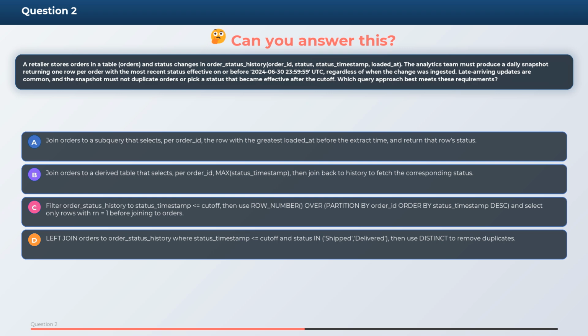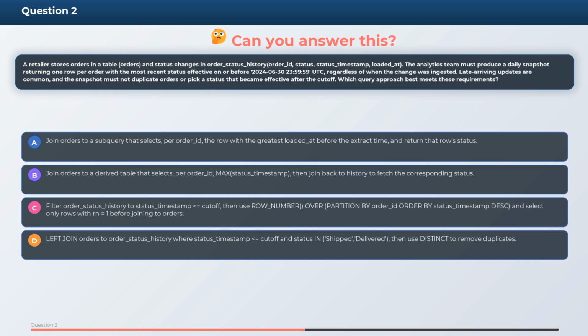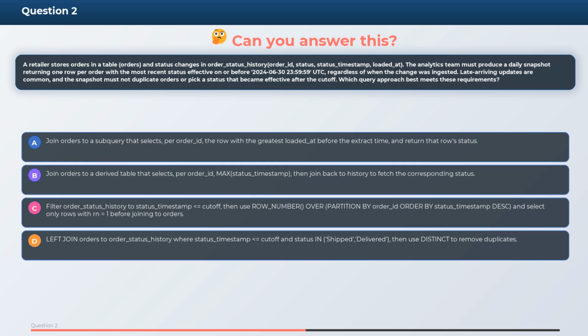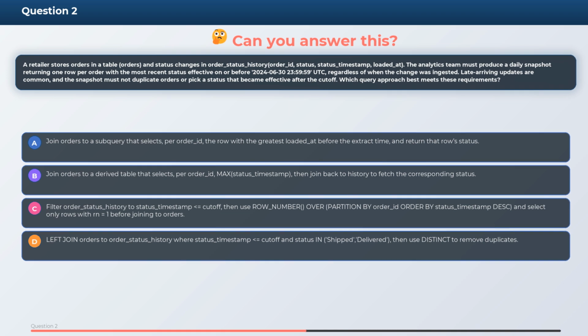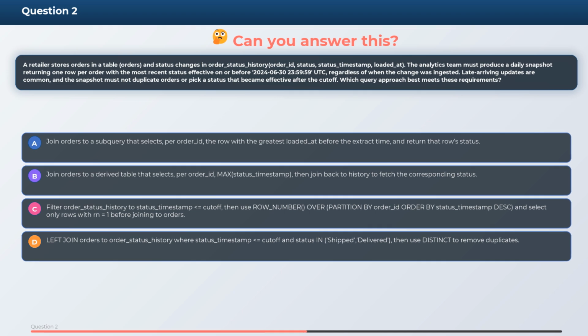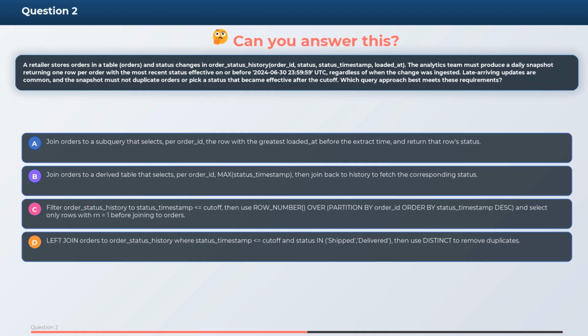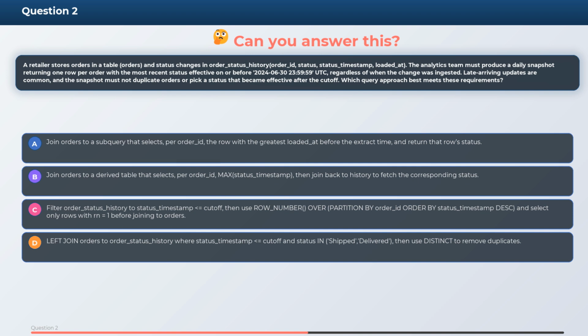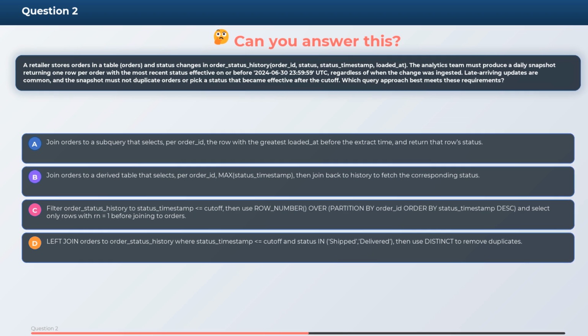Question 2. A retailer stores orders in a table, orders, and status changes in order_status_history: order_id, status, timestamp, loaded_at. The analytics team must produce a daily snapshot returning 1 row per order with the most recent status effective on or before 2024-06-30 23:59:59 UTC, regardless of when the change was ingested. Late-arriving updates are common, and the snapshot must not duplicate orders or pick a status that became effective after the cutoff. Which query approach best meets these requirements?